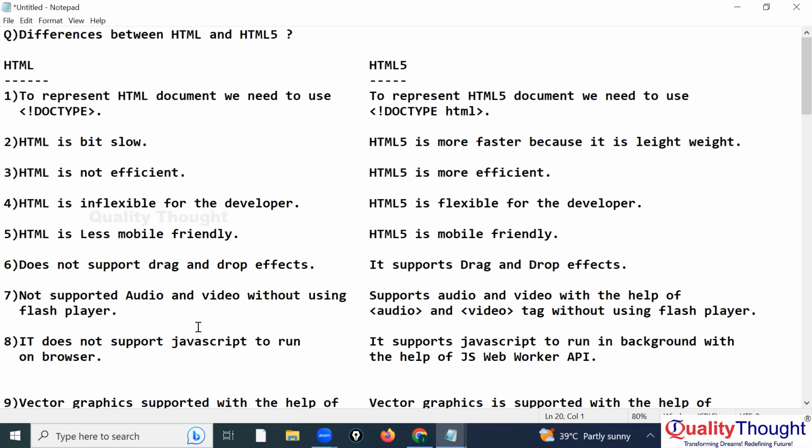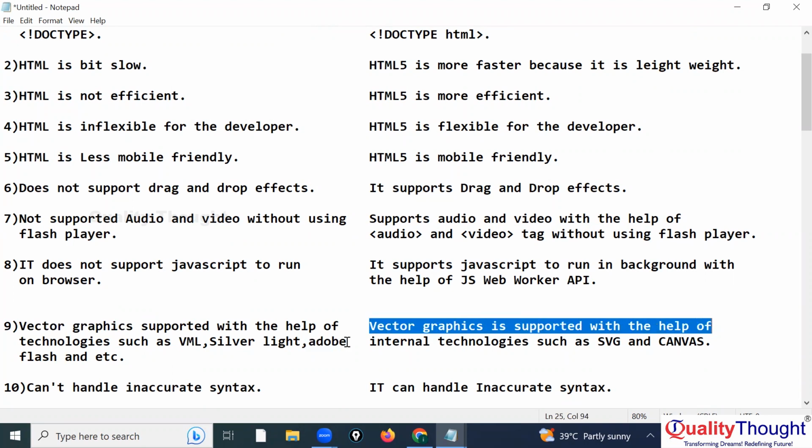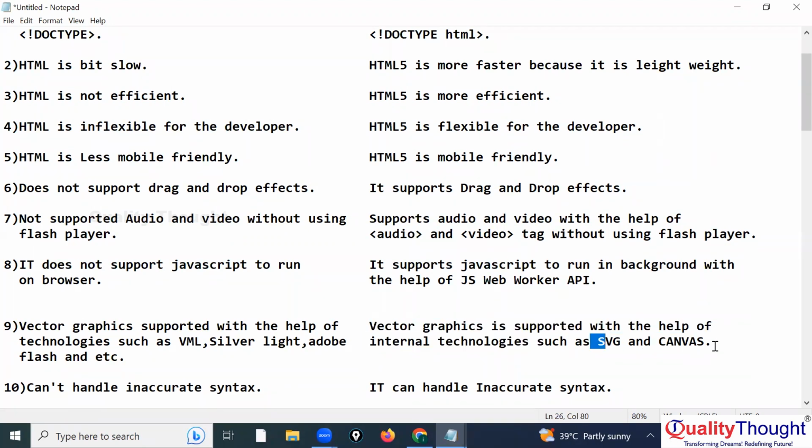Next, vector graphics. In HTML, vector graphics are supported with the help of technologies like VML, Silverlight, Adobe Flash. If you want to draw any vector graphics in HTML, we need to take VML, Silverlight, Adobe Flash. With the help of those technologies only we can develop vector graphics. But in HTML5, vector graphics are supported with the help of internal technologies like SVG and Canvas.